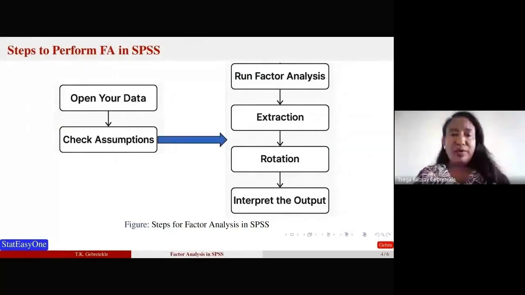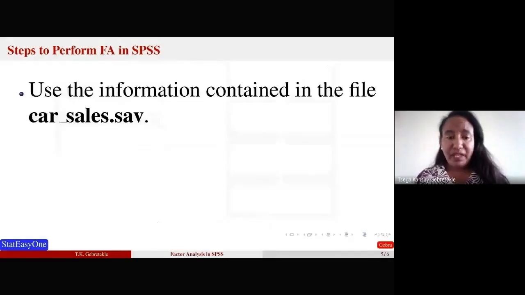and that data has to be with correlated variables and very complex. So we are going to represent the many variables which are correlated with fewer variables which are uncorrelated. And then we will run factor analysis. In running factor analysis, we need to extract and also do rotation, and then finally interpret the results.